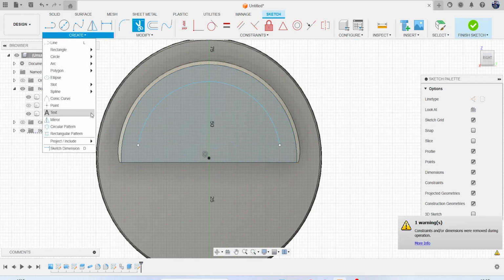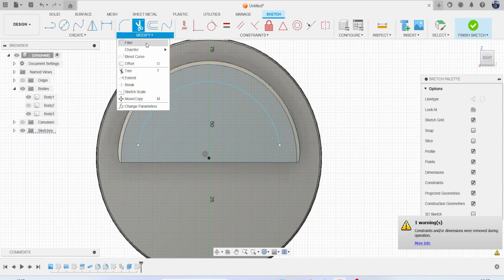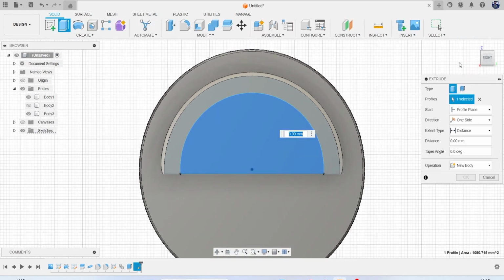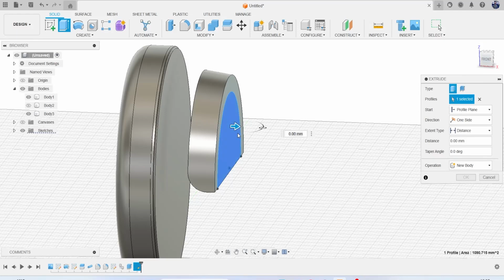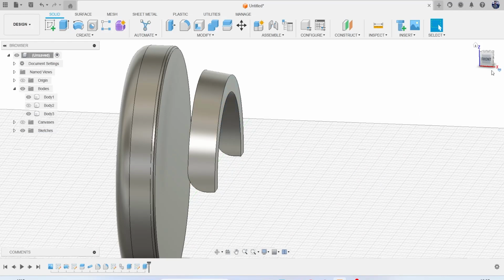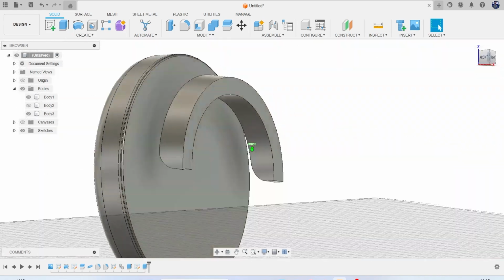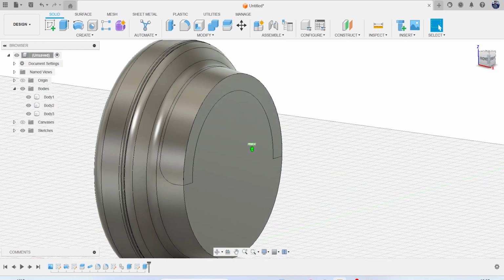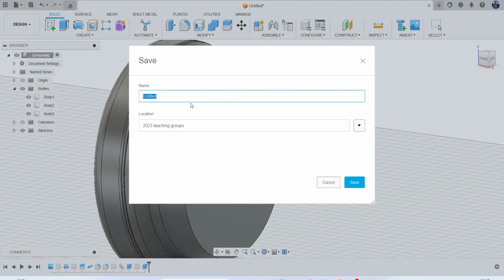Trim that part. Let's modify, extend, like that. And we can hit E to extrude and just come through. Cut that off. So we've now got the part that's going to resemble the actual hinge part. Let's cut that out of here. Oh, actually, I'm going to give this a quick save. Let's pull this.